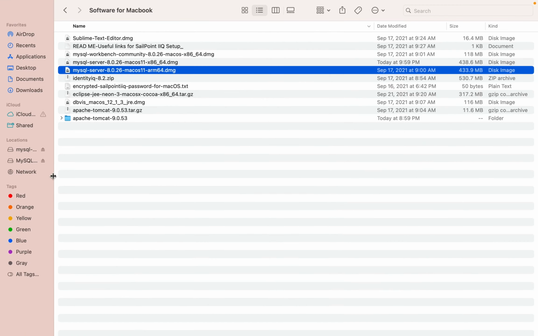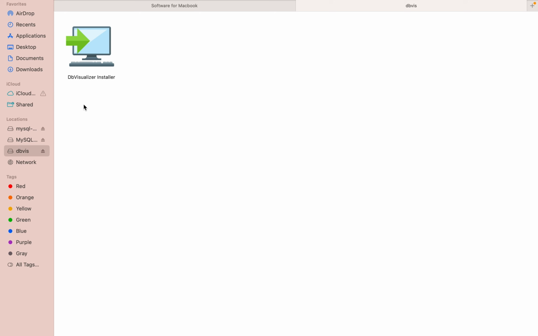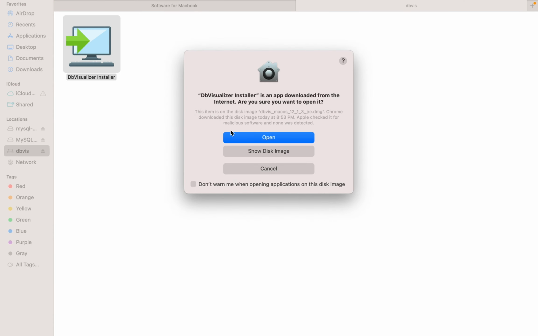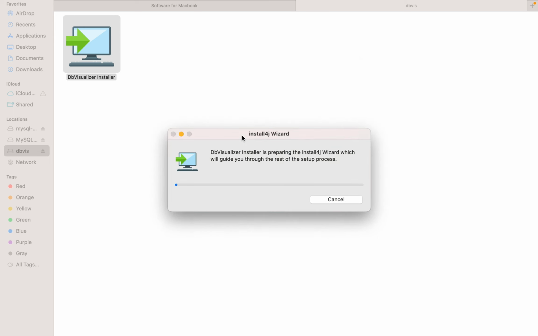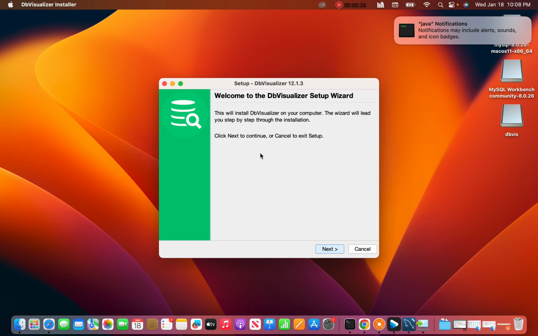So just click on Finder and go to your downloads, which is software for MacBook. From here click on this DbVis. It will install the database visualization. Double click on it and click open. So it will install the database visualizer into our MacBook.